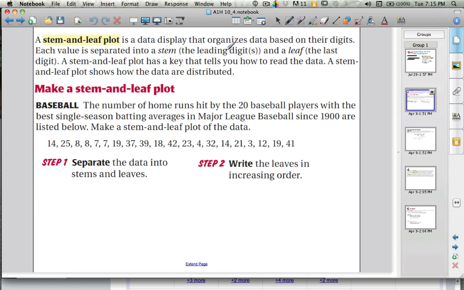So a stem and leaf plot is a data display that organizes data based on digits. Each value is separated into a stem, and we're going to be doing our stems based on the tens place. The leaf will be the ones place. If I had a different type or size of data, I might do it a little differently, but that's what's logical for this. There's nothing over 100. There are a lot of numbers under 10 though, so we're going to work with that. I'm going to make essentially a T-chart.